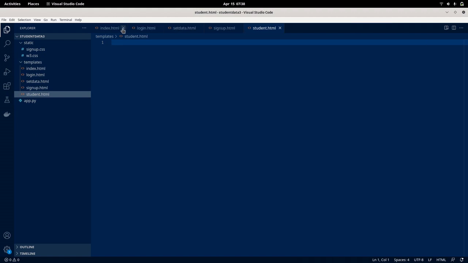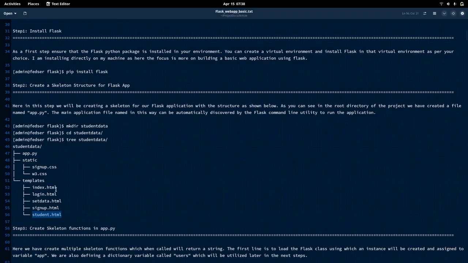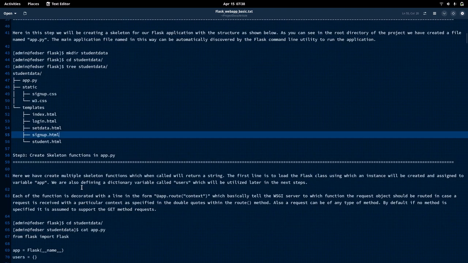Okay, so this is the very basic structure that we are going to use in order to build our Flask web application. So let me close all these files. Now let us go into our step 3, that is creating the skeleton function in app.py. Our core file will be app.py, which will be our application that we are going to launch.